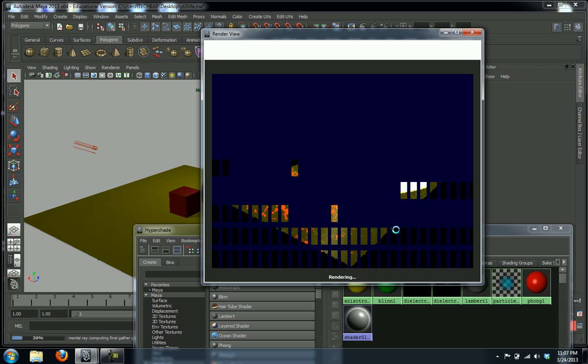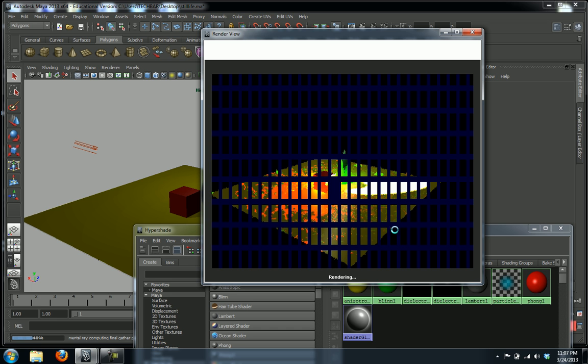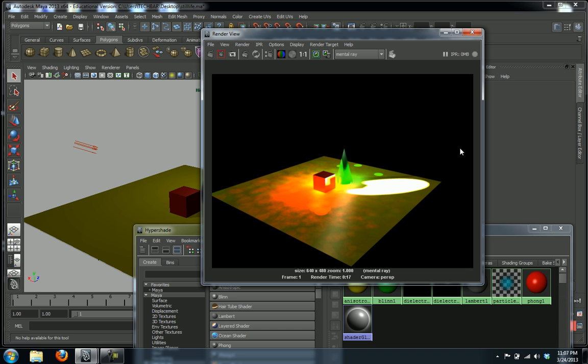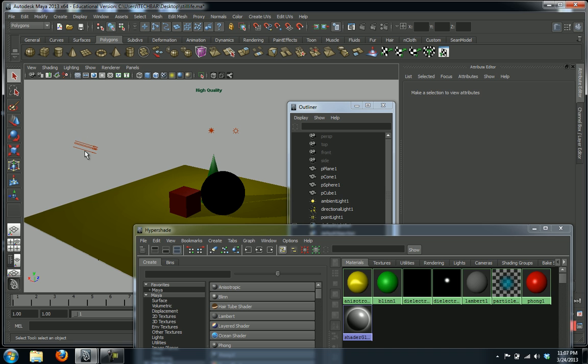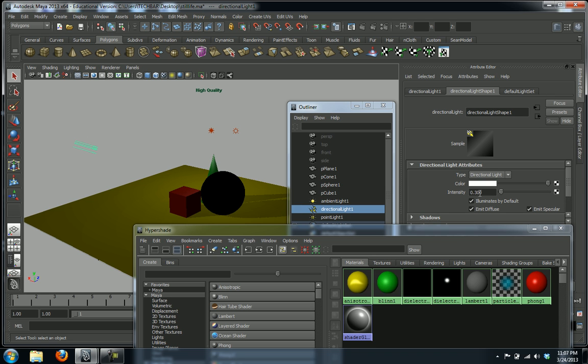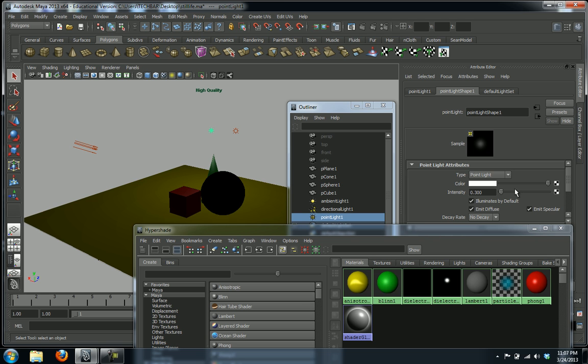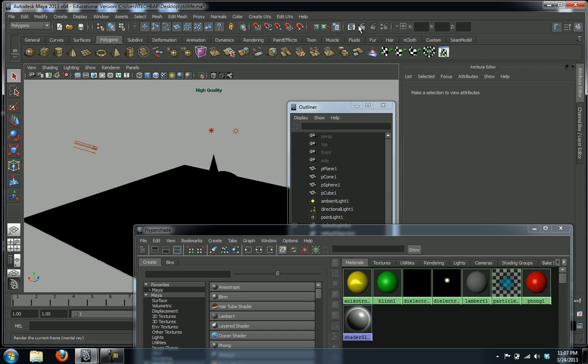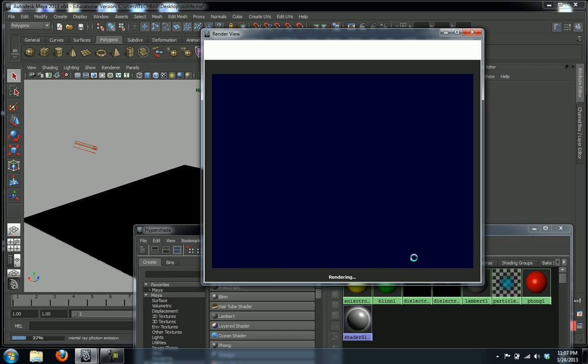So what I suspect is going on is that there's something going on with the settings in one of these lights, and I'm not quite sure which one of the lights it is. So the first thing I'm going to do to troubleshoot this is select the lights and bring down the intensity for each one of these lights. So basically there's nothing lighting this scene. Now when I go to render it, we're going to see something kind of interesting.